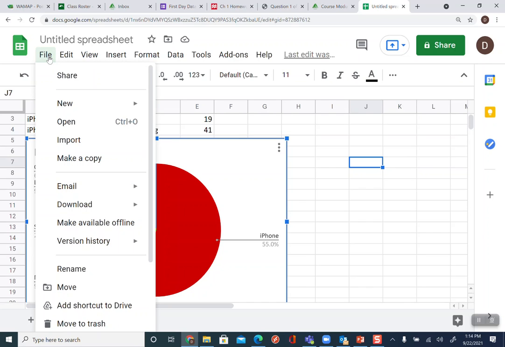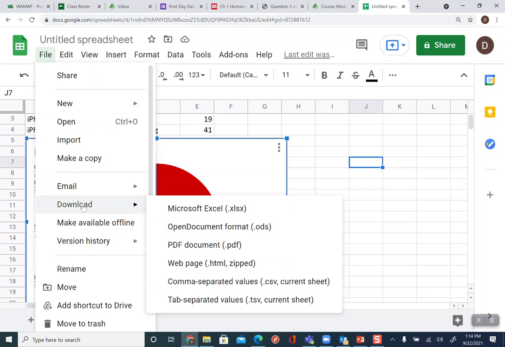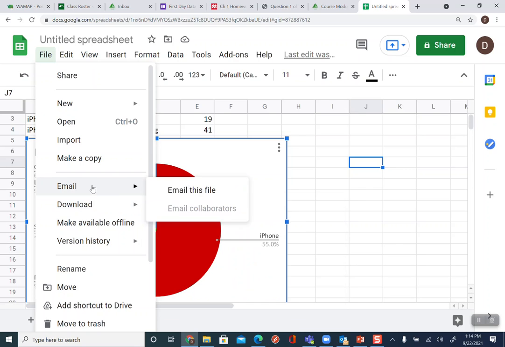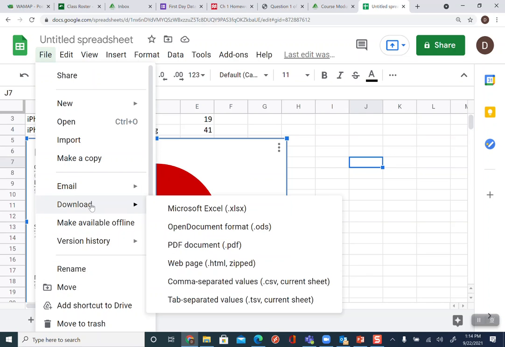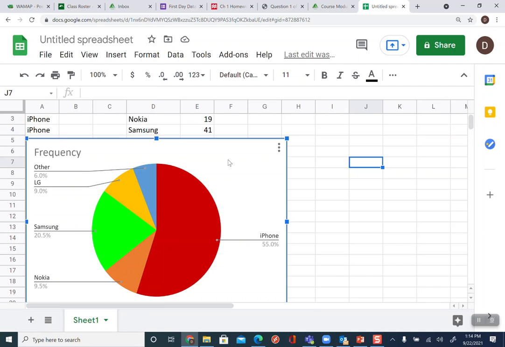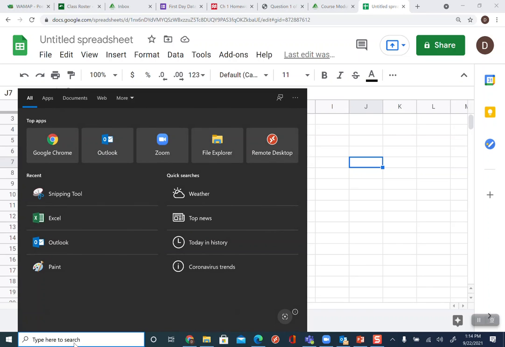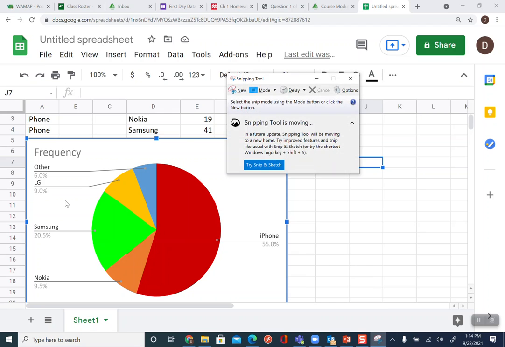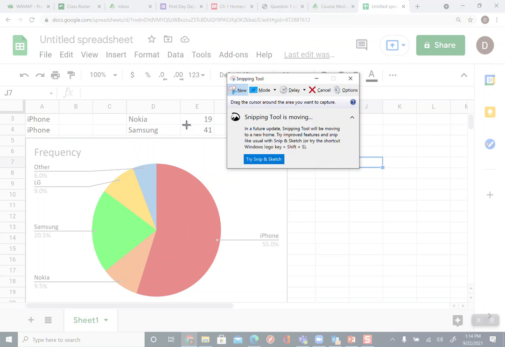Is there an export option? Download, so you can, that's more of the file itself, not necessarily just the chart. If you want to separate out just the chart, one of the nice ways, if you want to turn it into a picture or something, is to use the snipping tool. It's a Windows default program that's built into Windows, and just do a new snip.